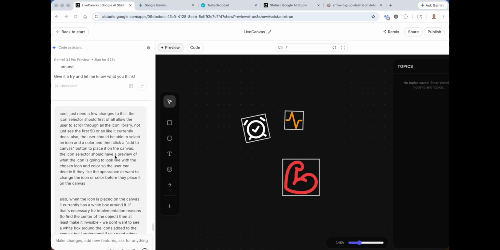Okay, so here's how I worded the prompt. I said, cool, I just need a few changes to this. The icon selector should first of all allow the user to scroll through the icon library, not just see the first 50 or so like it currently does. Also, the user should be able to select an icon and a color and then click an Add to Canvas button to place it on the canvas. The icon selector should have a preview of what the icon is going to look like.